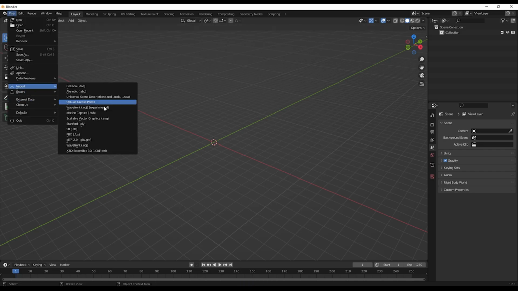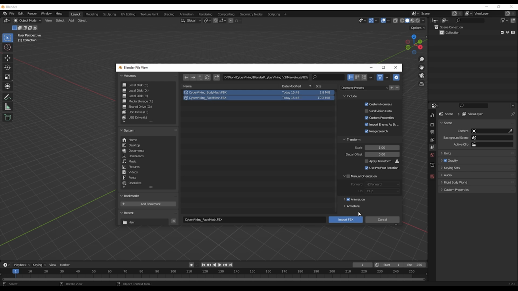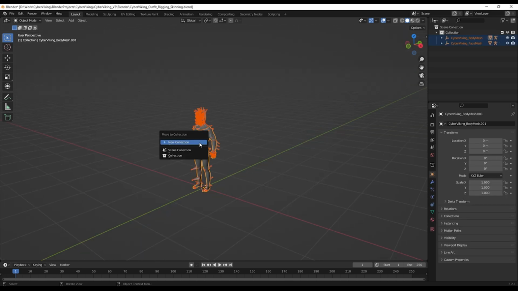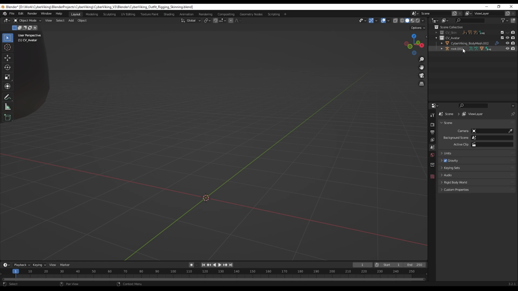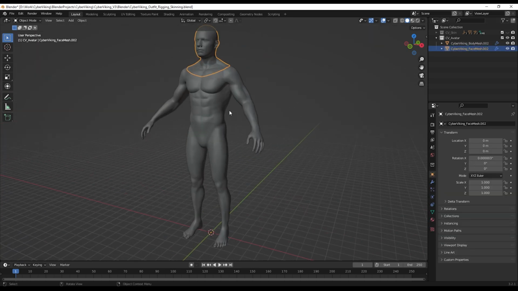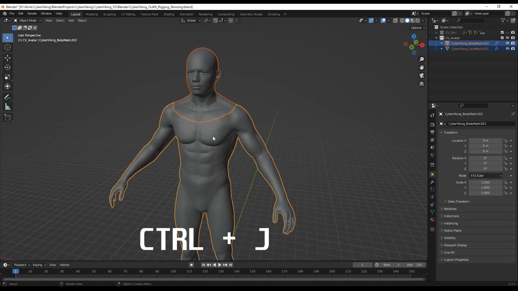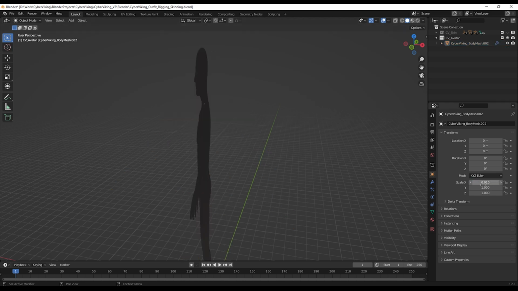Now let's import both meshes into Blender. Move both meshes to a new collection and name it CV Scan. Duplicate the collection and name it CV Avatar. In CV Avatar, again remove the skeleton as we will only be using the mesh. Join the head and the body together and rescale mesh from 1 to 0.001.